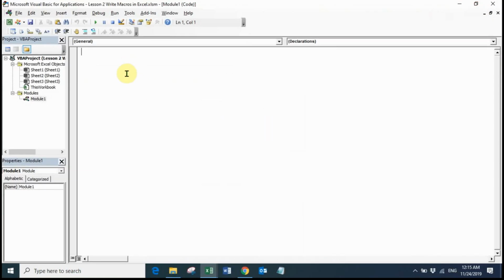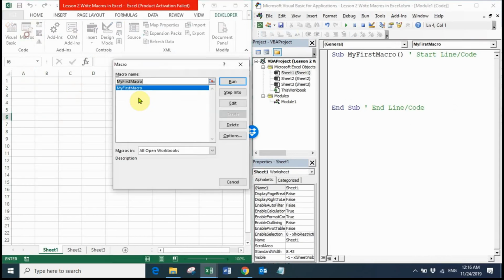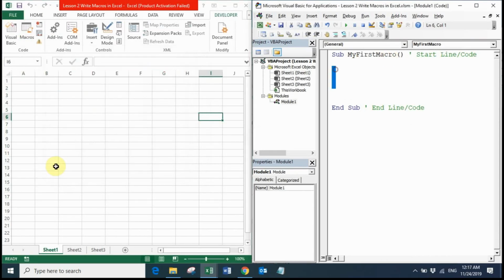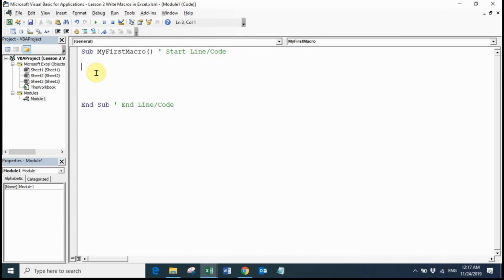So our macro always starts with Sub, and you can give any macro name. So let me say my first macro. Okay, open and close bracket, enter. So once you enter, you will automatically get the end part of your macro. So Sub will always be the start and End Sub will always be the end.